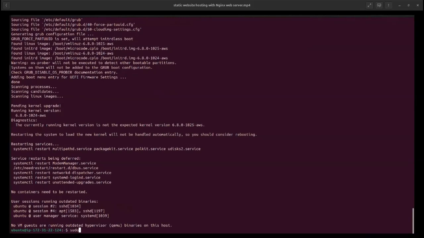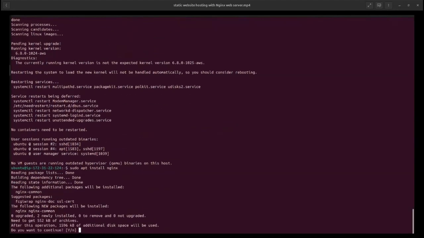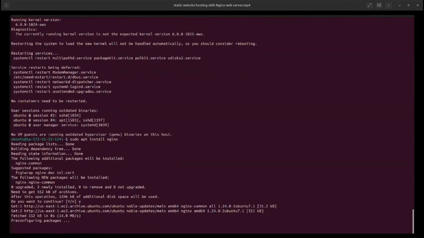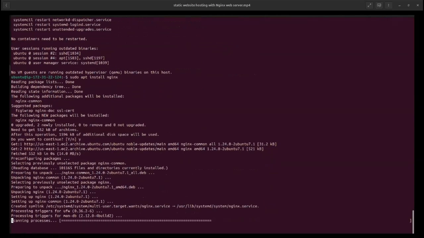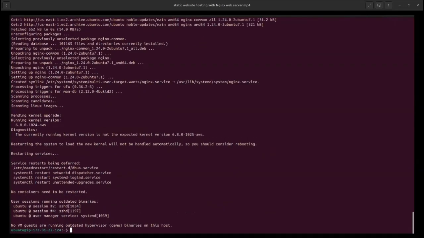Next thing now we have to install Nginx. So click sudo apt install nginx. Click on your Y. Yes, we have to continue. So I've installed Nginx to this server.